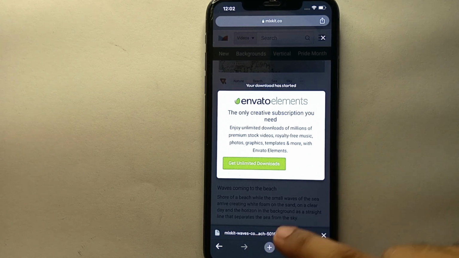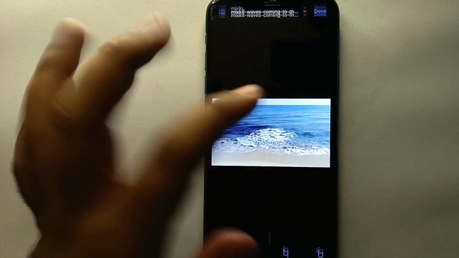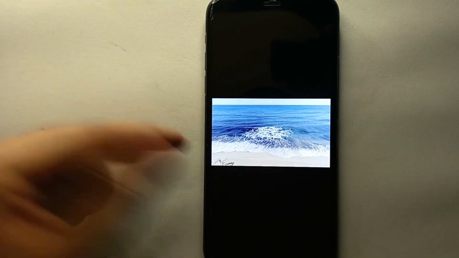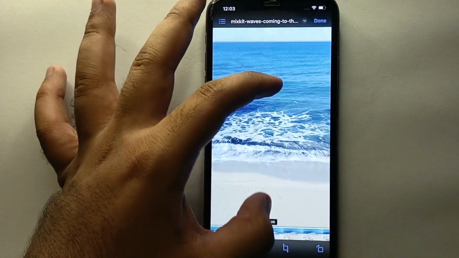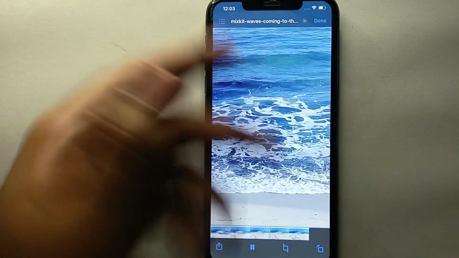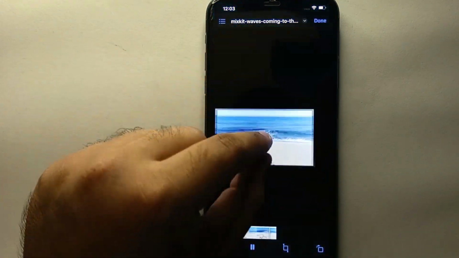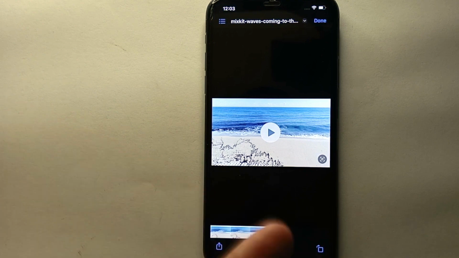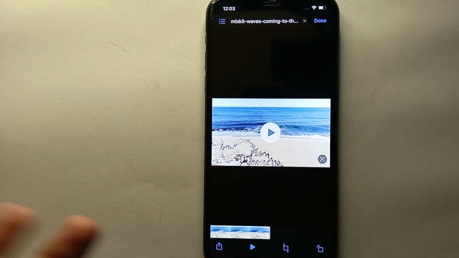And once the downloading starts and finishes, you will be easily able to view what you have just downloaded. Now you just have to go to your files, and there you will see this video. And here you can see the video has been downloaded in the mobile. The quality of the video is great. Now you can post it and can use it in your videos. So this was the easiest way I know through which you can get access to stock videos for free.